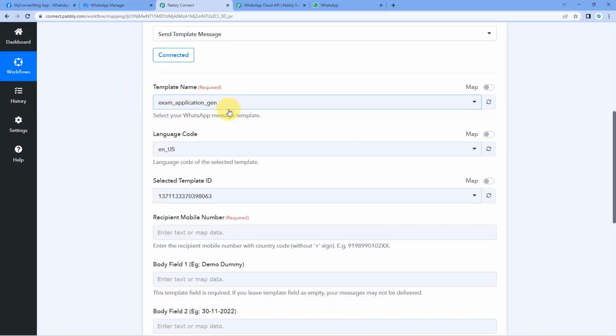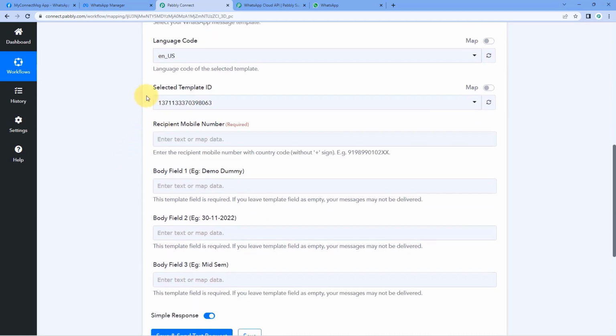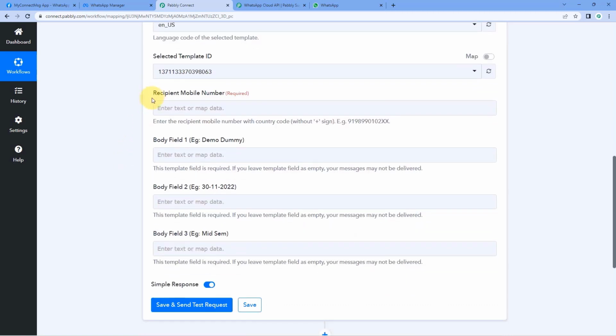After selecting your template message, the language code and template ID are automatically detected. So you don't have to make any changes over here. And then it asks us for the recipient mobile number. Now here guys, in this field of recipient mobile number, as you can guess, we have to enter the WhatsApp number of the user to whom we want to send the messages using Cloud API and this automation.